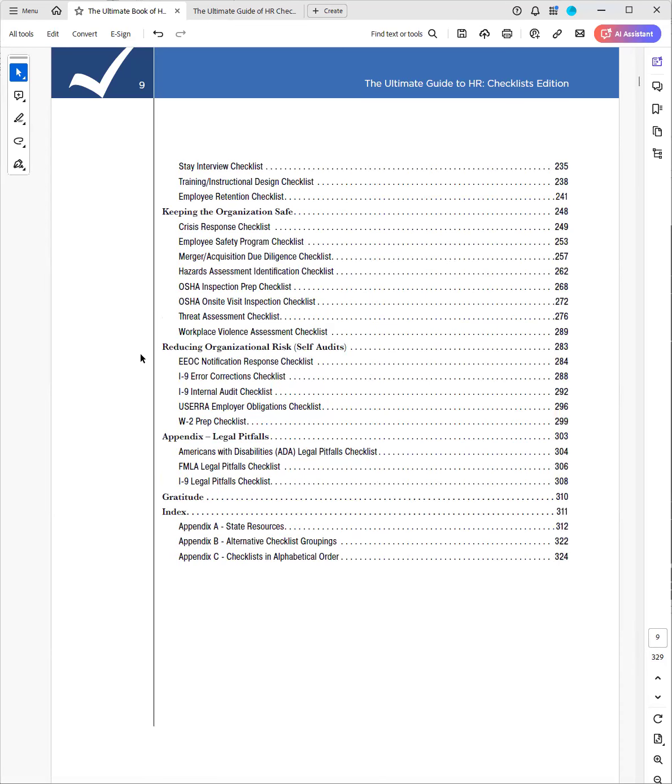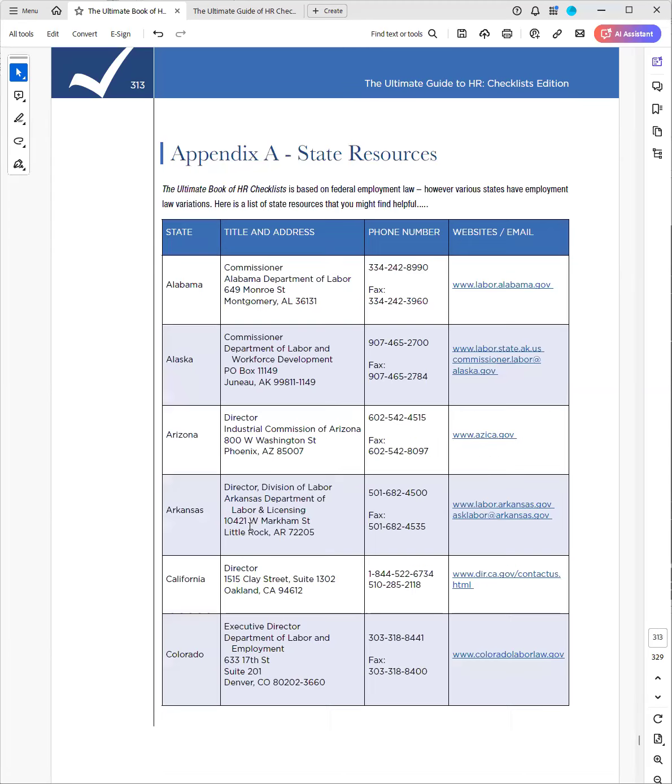So if you go into the index down here, you'll see on page 312 all the state resources, right? Let's click on that and look at it. Look, if you're in Alabama, you can go to labor.alabama.gov. It gives you the commissioner's address and their phone number and all their information, so you can ask them questions and get the information you need to be a successful HR practitioner there.